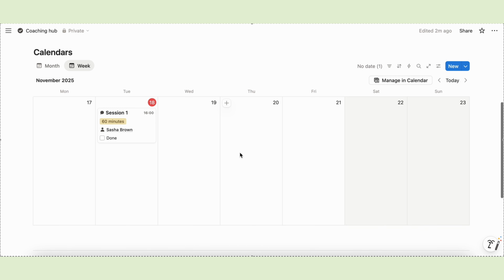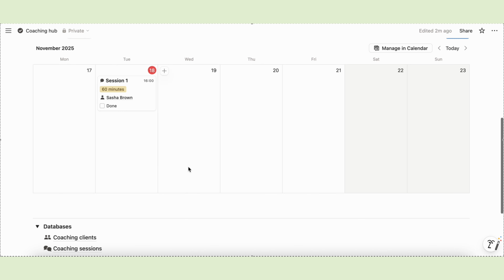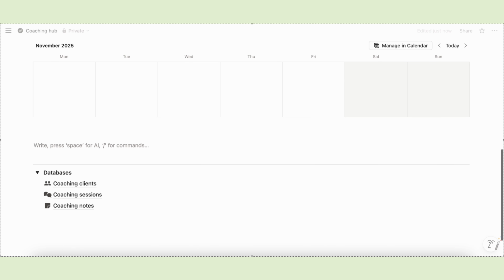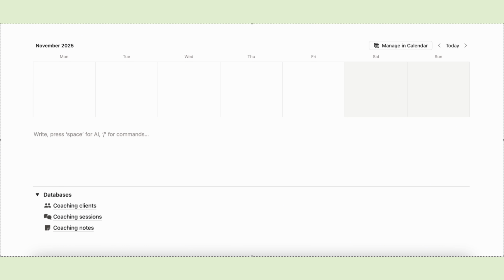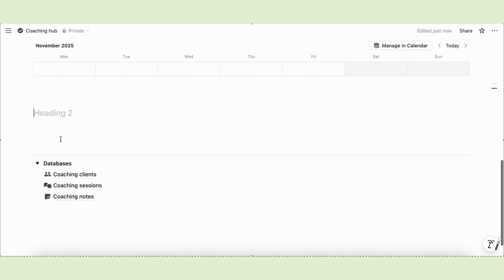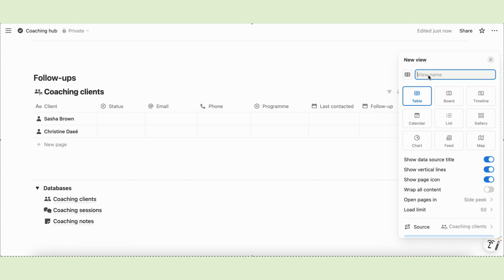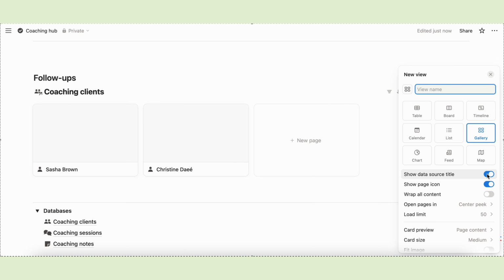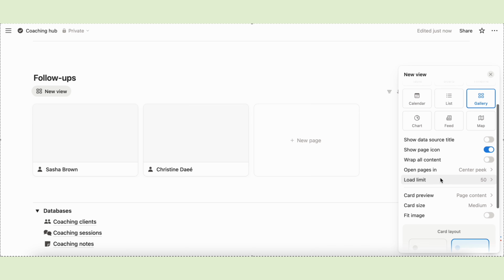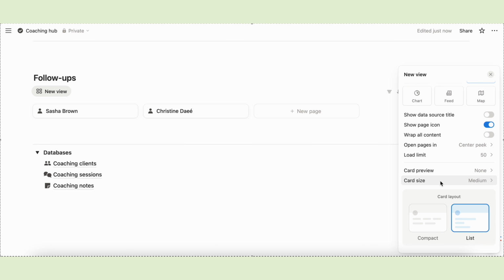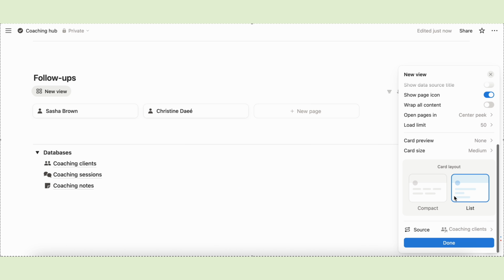Next, I want to see all upcoming follow-up calls, so I'll create another linked view, this time of the client's database. But first, let's give this section a title. Add a linked view, and as for the view's name, I'll hit the spacebar since I don't need a title here. For the layout, I'd like a gallery view. I don't need the source title, and I'll choose None as Card Preview. Leave the rest of the options as is.